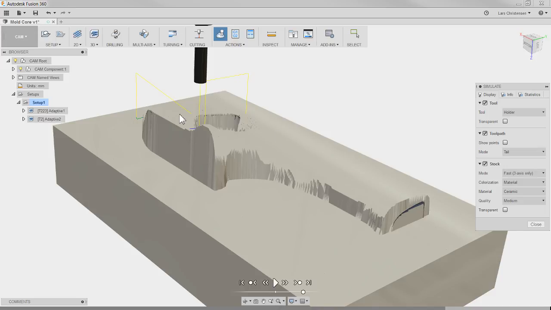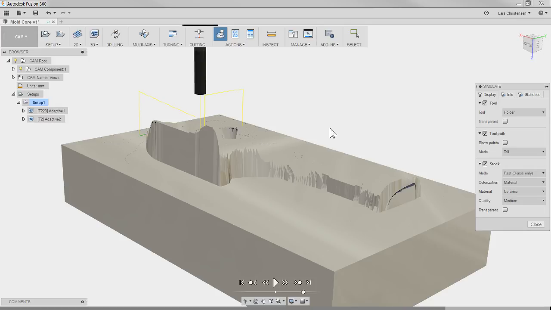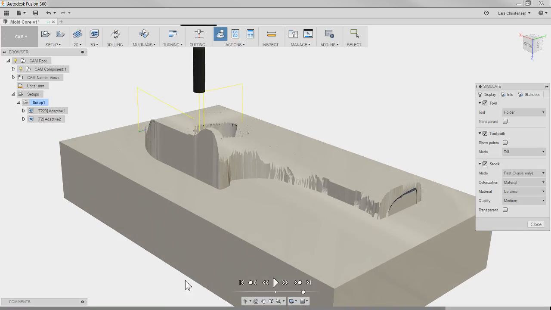And this here would definitely be a good, I think, a good strategy to remove all this material. Okay, back to more CAM red flashes in our area here.